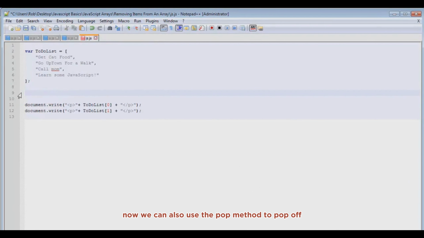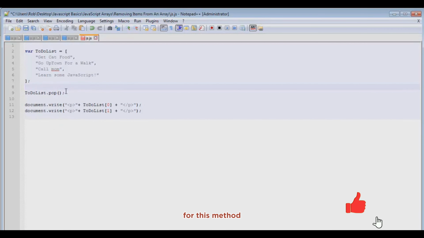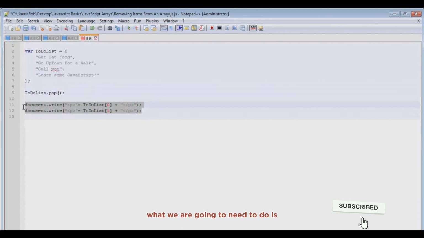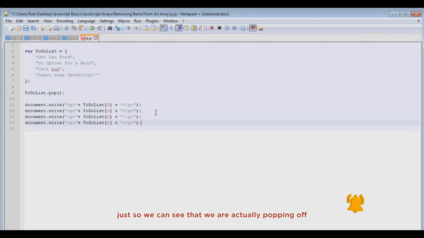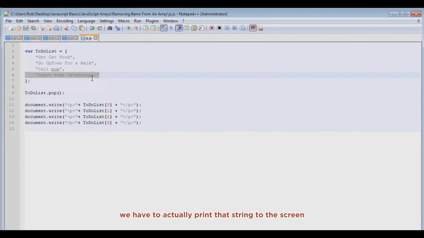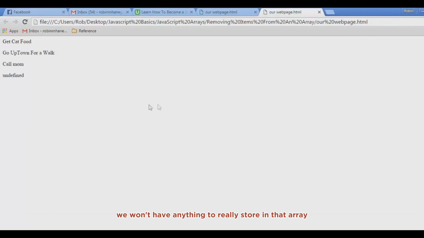Now, we can also use the pop method to pop off the last item of our array. For this method, we don't need to type anything in here, but what we are going to need to do is print out our other 4 items just so we can see that we are actually popping off the last item in our array. Remember that the pop method pops off the last item in an array. So in order to demonstrate this, we have to actually print that string to the screen. And once we pop it off, we won't have anything to really store in that array, so we get an undefined message.